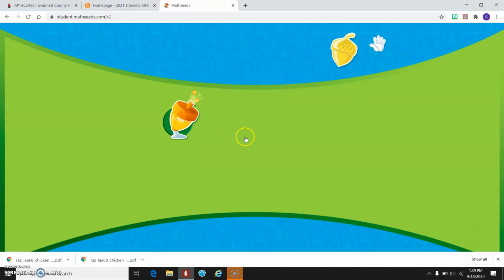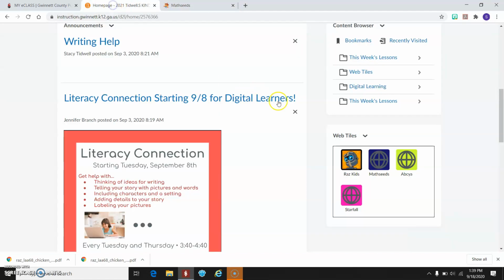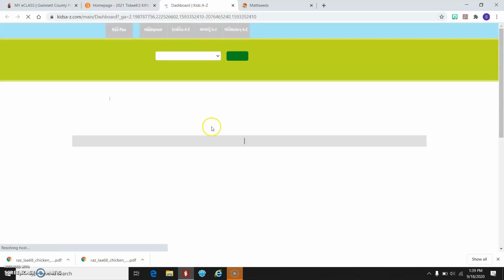And it's progressive, so it'll get harder. There are other little things they can do, but I really want their lessons to get done up there. So she would click there and do that. To go to Raz-Kids, same thing, click there. That's during reading time. So when she's done with Miss Hulsey's, she can go read on Raz-Kids.